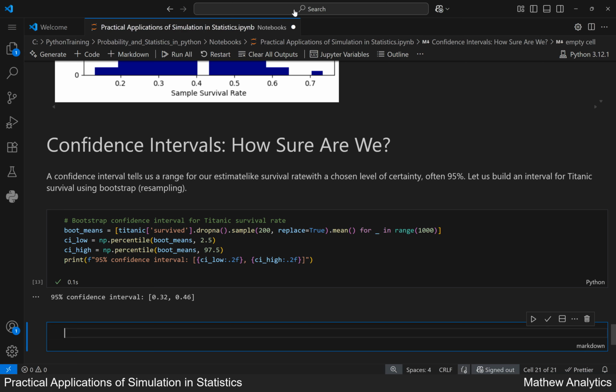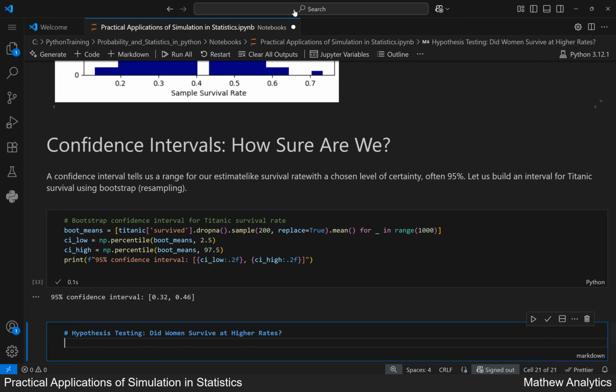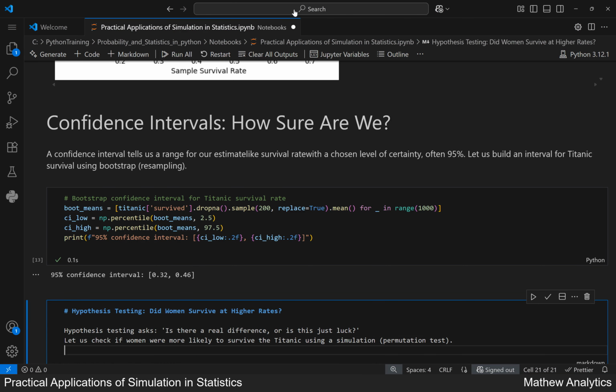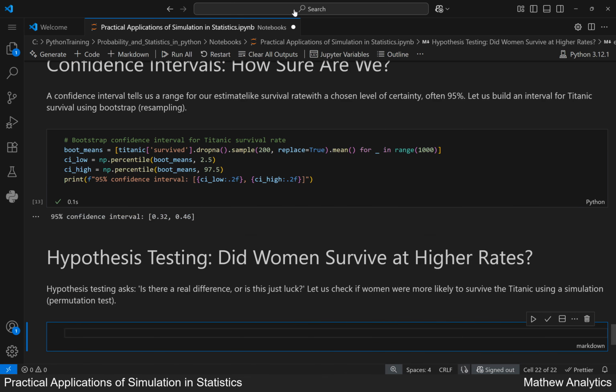Hypothesis testing. Did women survive at higher rates? Hypothesis testing asks, is there a real difference, or is this just luck? Let us check if women were more likely to survive the Titanic using a simulation, specifically a permutation test. Running the cell now. Try using a different variable, like passenger class, to ask if the difference is real or random.